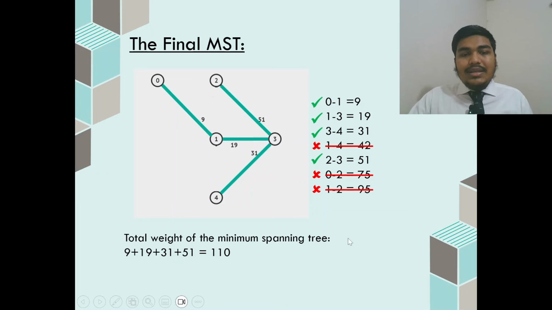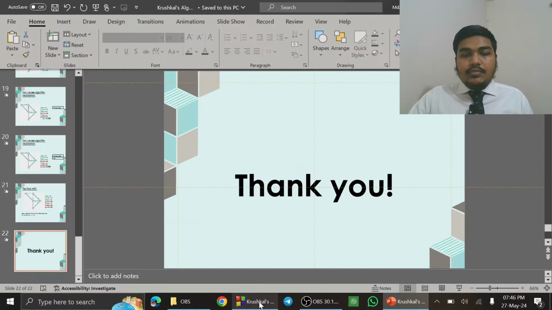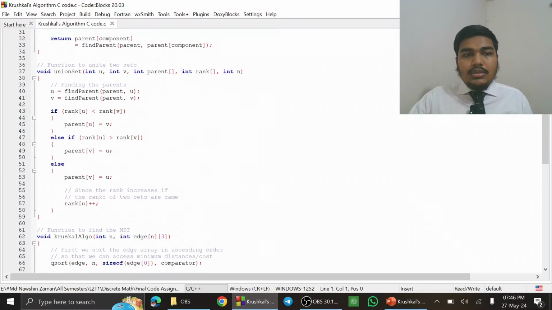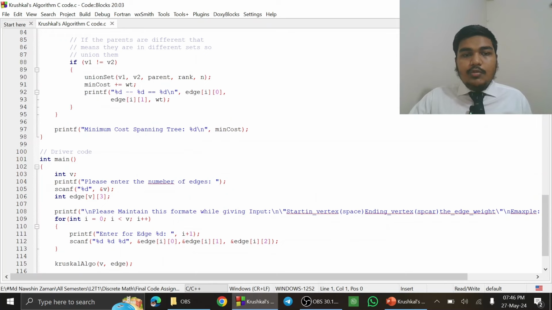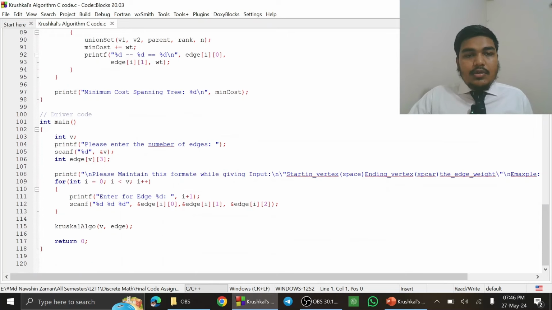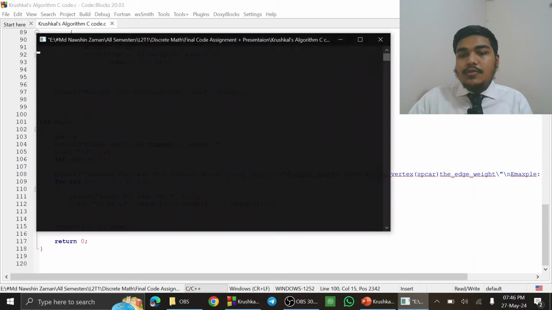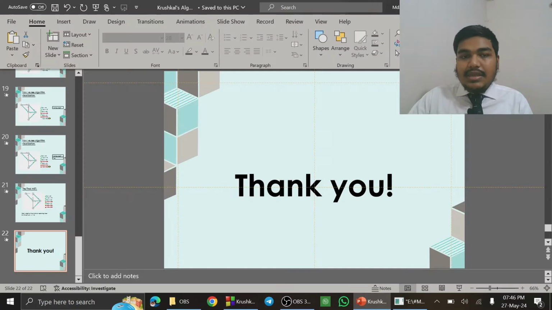Now let's see the code example of this algorithm. Here I have written the code. The main function will provide us valuable insight. Here we are taking the edges from the user and calling our Kruskal algorithm function, which has been made above. And the function is basically doing two works. Firstly, sorting the edges and then checking for each edge if it creates a loop.